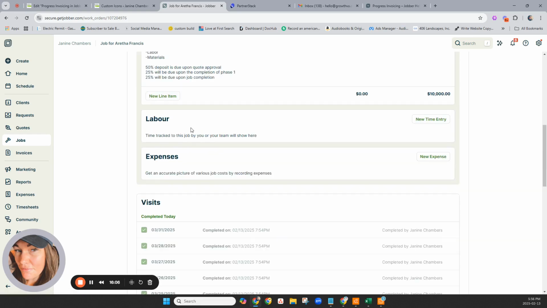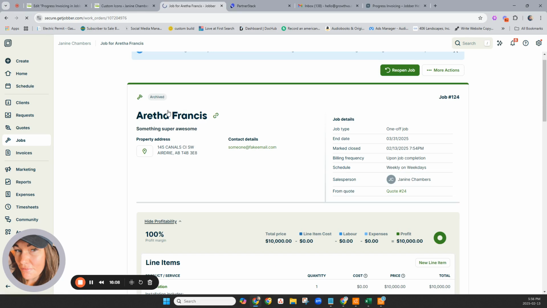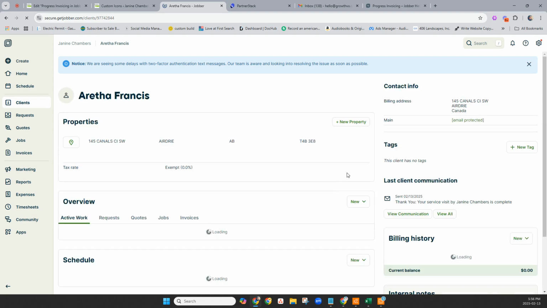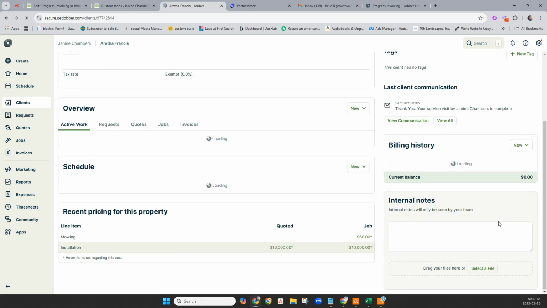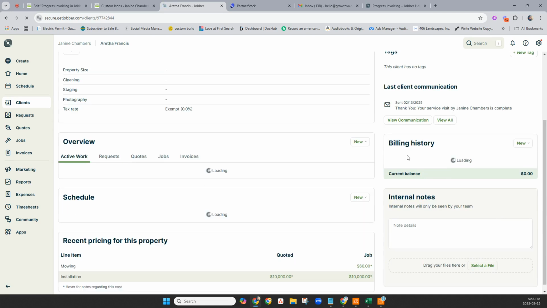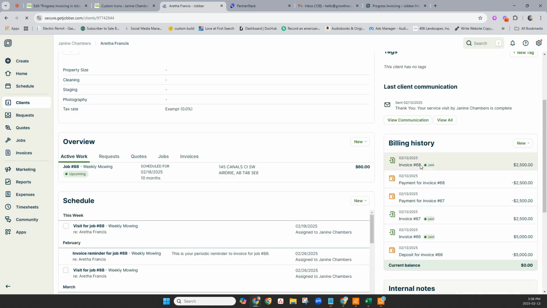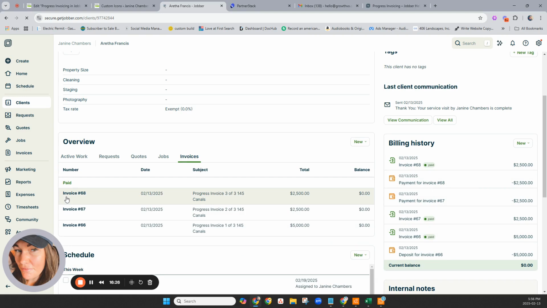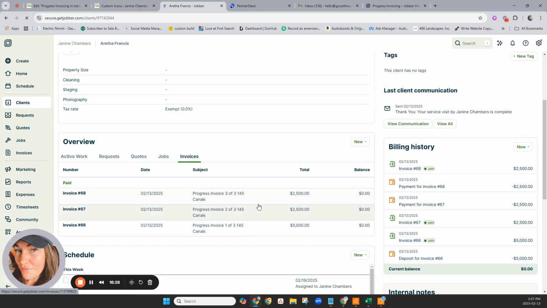If you look at invoices on the client profile, it gets a little mucky if you have more than one property. So you can see the billing history here in this little window. But ideally, I would come over to the invoices to see what's been invoiced and what's been paid.